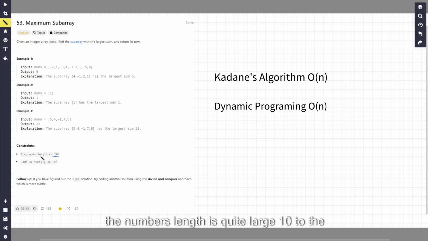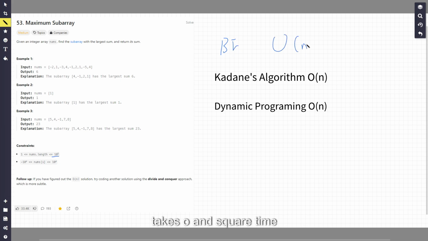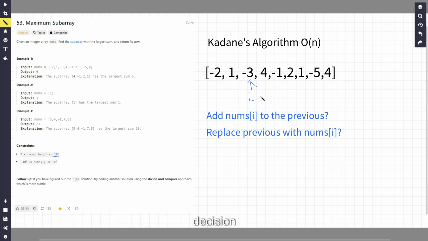Because the nums length is quite large, 10 to the power of 5, the brute force approach, which takes O(n squared) time, won't solve this question efficiently. So I'm going to talk about Kadane's algorithm and dynamic programming, which takes O(n) time. This algorithm is about making a decision.